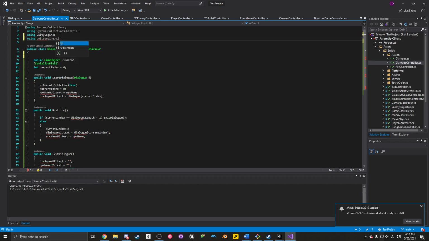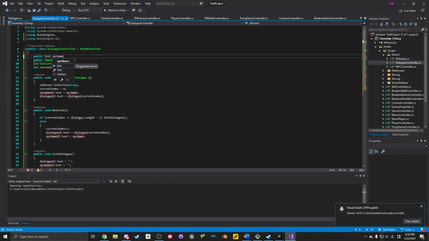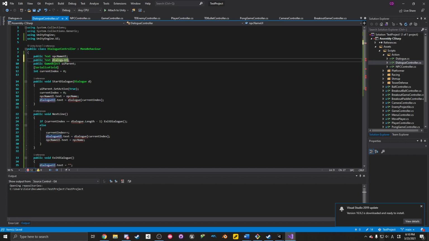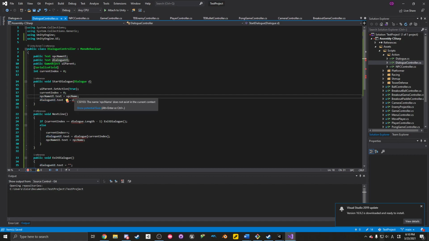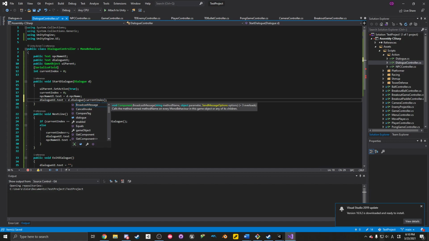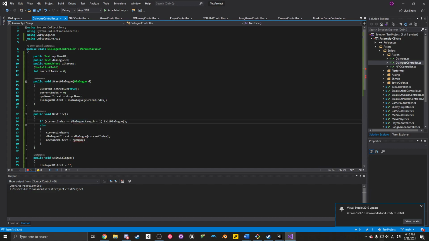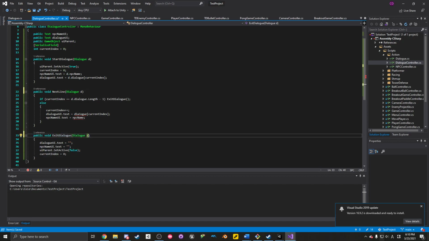Using UnityEngine.UI. Like text NPC name UI. And I can do d.npcName. I could do d.dialog, d.dialog.length. Name B does not exist. I don't think I need to pass in the dialogue for this, do I? Yeah, I just end it.